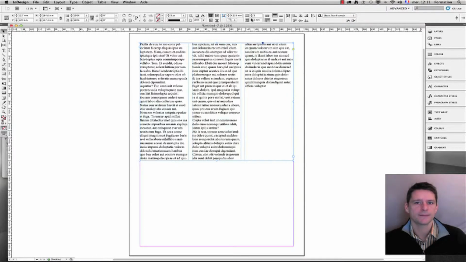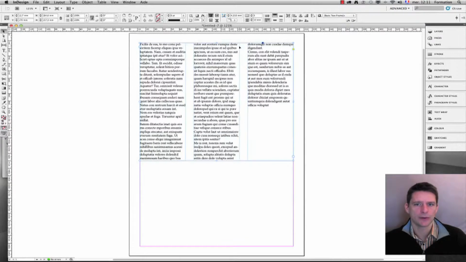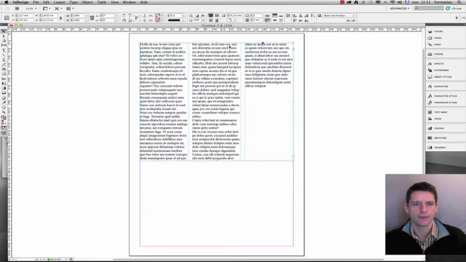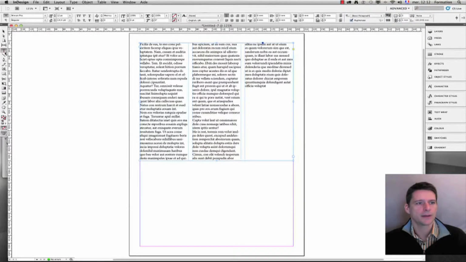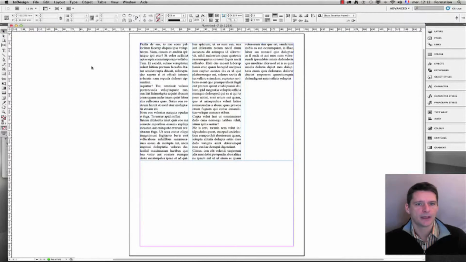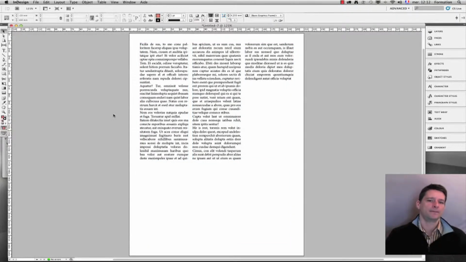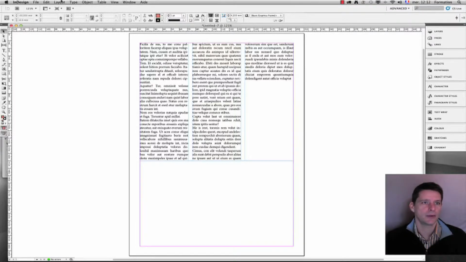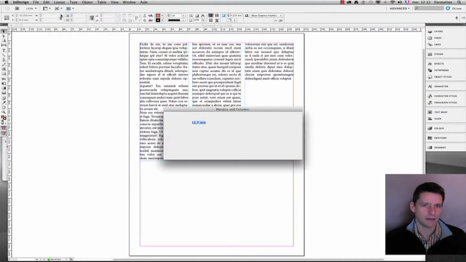Now I can specify the gutter that I want. So the gutter is the space between 2 columns. So let's say that I want a gutter of 5 millimeters. And to make things look a little more obvious, I'm going to justify the text within the columns. So this is actually how you create content with various columns within InDesign.